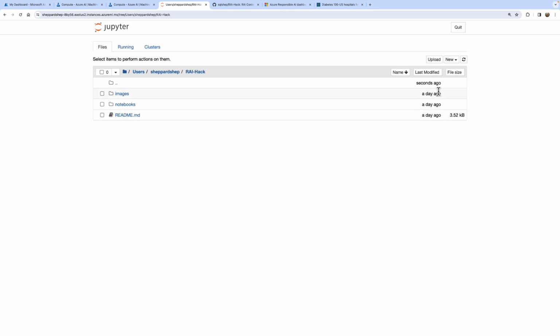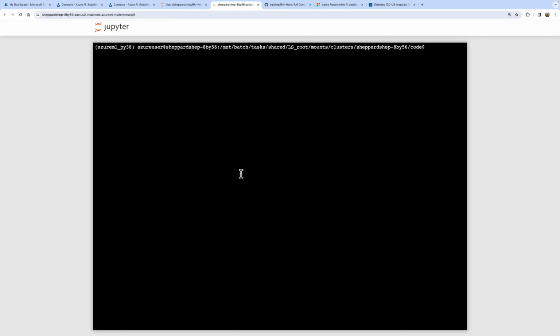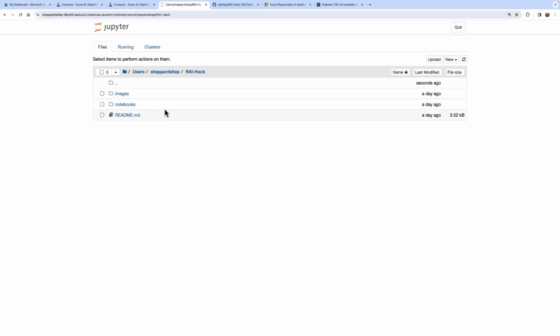I've already cloned my repo, and if you need to clone a repo into this, basically what you can do is go into terminal, just do a drop down on new, go into terminal. This will give you a terminal session in your Azure Machine Learning compute instance. Go to the directory where you want to do it and just run your git clone from here, and then it will show up under wherever you decide to put it. I typically put all my stuff under my name in case I end up sharing my workspace with somebody else.